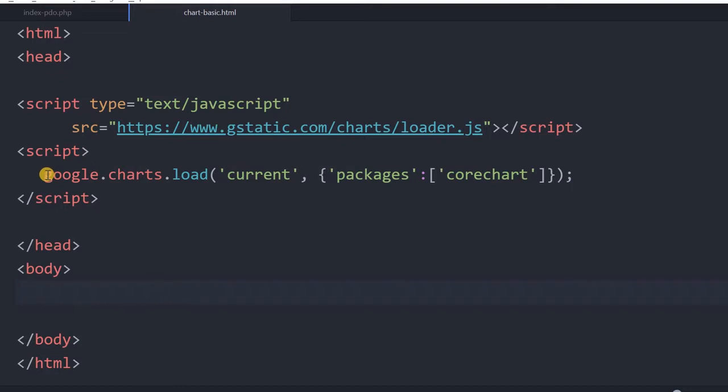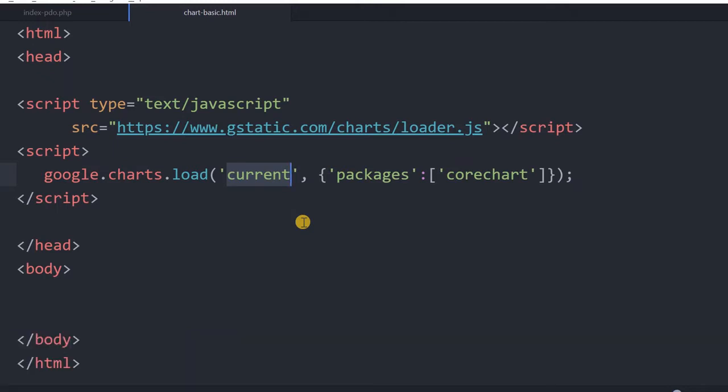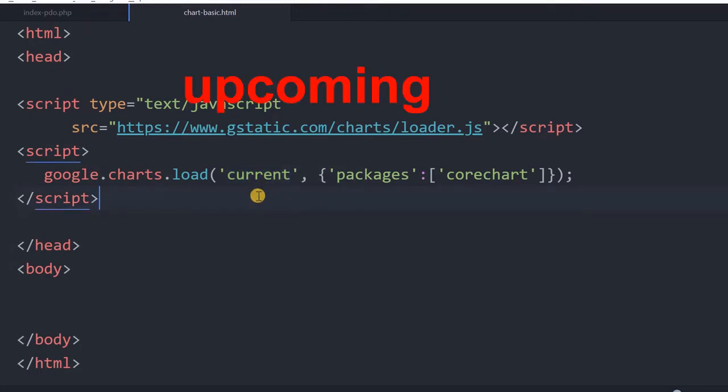Now you can see here in the second line we are defining the load current. This current value will take the current version of the chart. You can give an old version number if you want, but I don't think there is any necessity for it. You can go with the current version, or you can give upcoming. Upcoming means you can check all the configuration and facilities given in the upcoming version. This may not always be required, but sometimes you may want to check some feature in the upcoming version. At that time you may need this setting changed to upcoming.